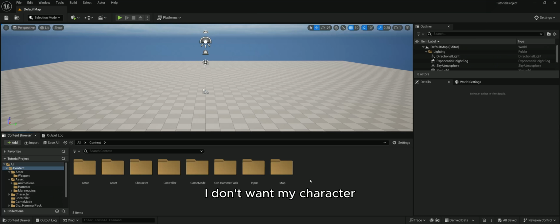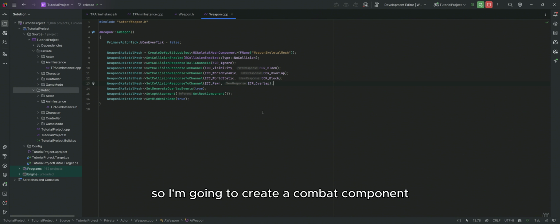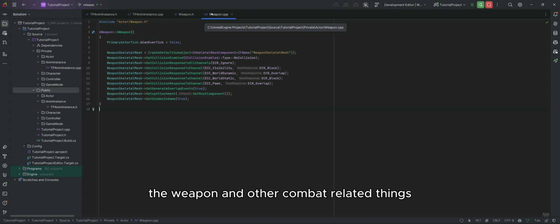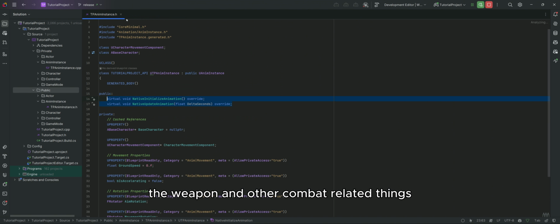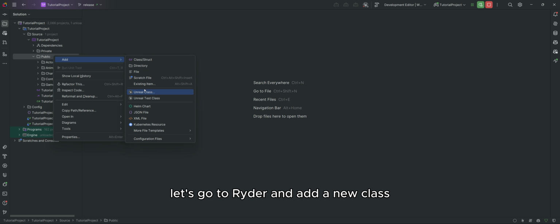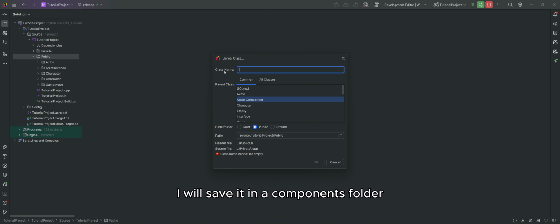I don't want my character C++ file to have too many functions in it. So I'm going to create a combat component to take care of equipping the weapon and other combat related things. Let's go to Rider and add a new class. Select Actor Component and name it Combat Component. I will save it in a Components folder.